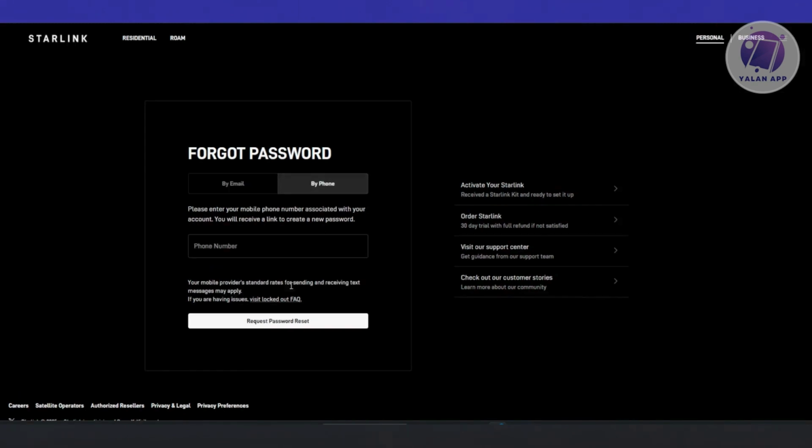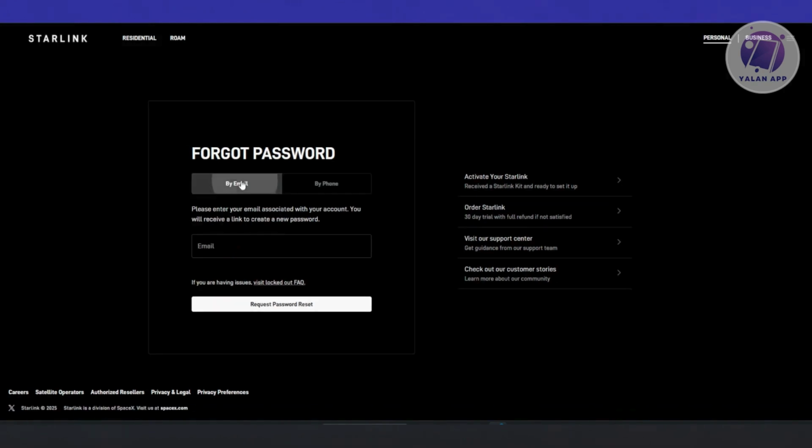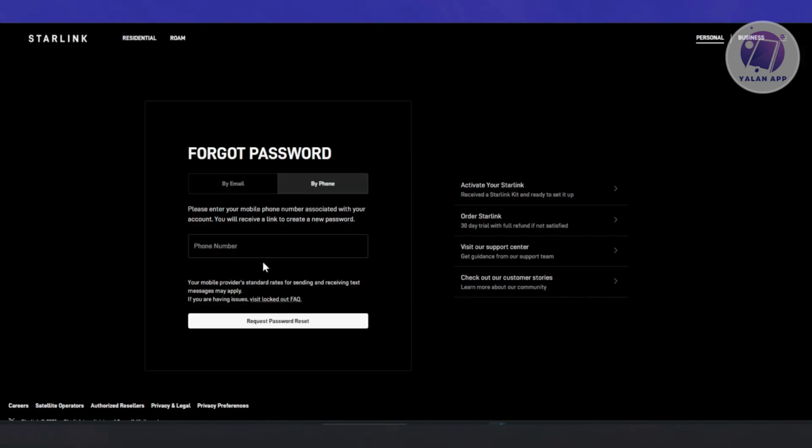Now you could also use your phone number here to reset your account. They will send you another link via your phone, and you could use that link to reset your password.